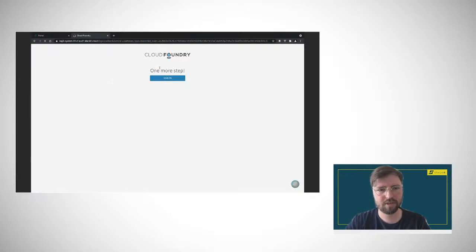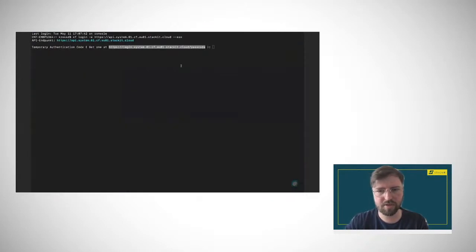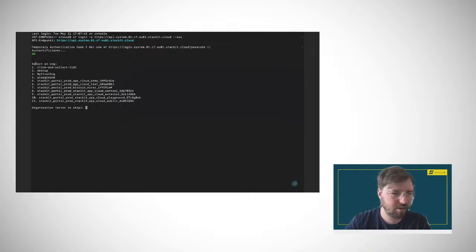One more second. Sign in. And here's my authorization code. This I can now use to get authorized. And here you already see my different orgs. For example, here's the Meetup org that I just created. So I'll select that org.